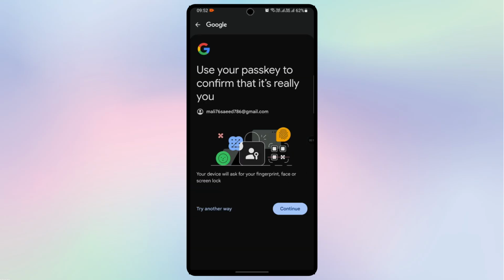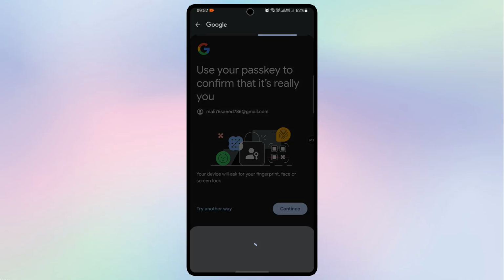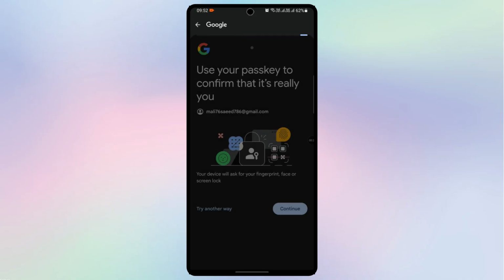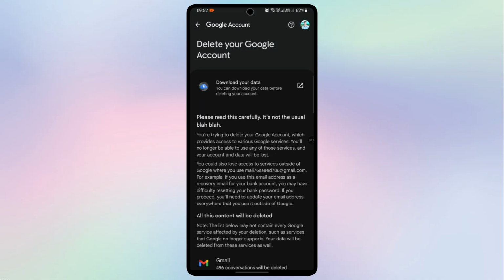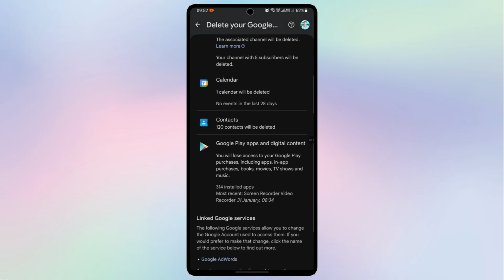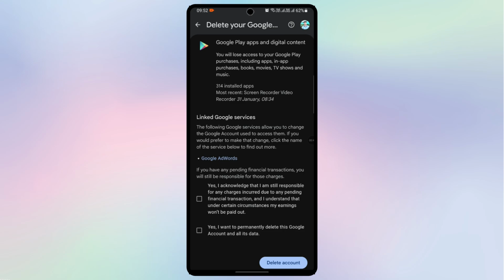Now here, Google will ask your passkeys to confirm. Just tap on Continue. Now carefully scroll down. Check both confirmation boxes. And finally, tap on Delete Account. If Google asks for a verification code, confirm it.